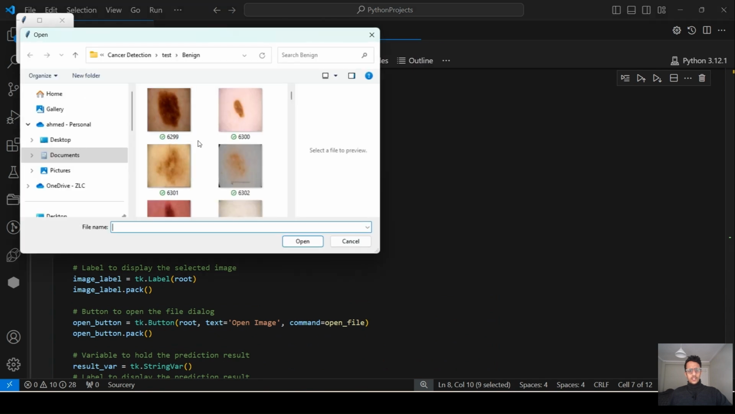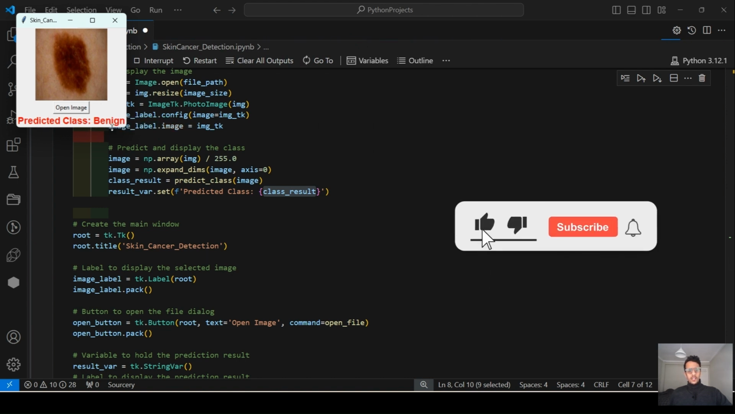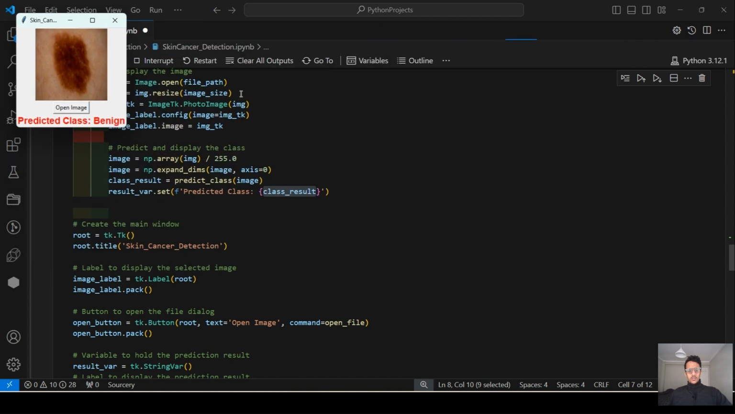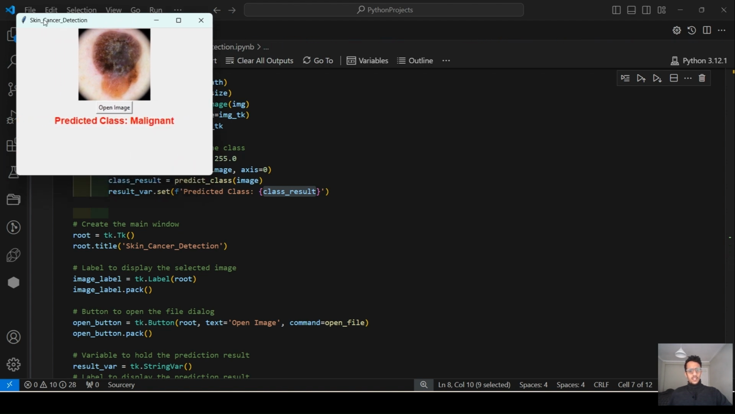Now we can see that we have a prediction. So the predicted class is benign. So we have passed an image, and the label is here to hold the prediction. We can double check and go back and choose from the malignant. You can choose this one, and you can see that the prediction is here. So that is it. You can make this a little bit bigger, and then you can see here the name of the app. So that's the end of the video.